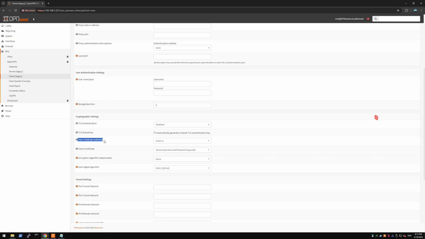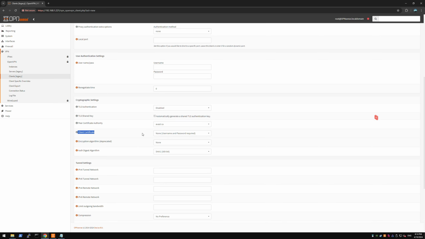The certificate authority, mine by default, because I've only got one CA cert installed, it's defaulting to that one. If you have multiple, just select the one you created. And the client certificate is the public and private key we added as well. So I'm going to click MELB cert.